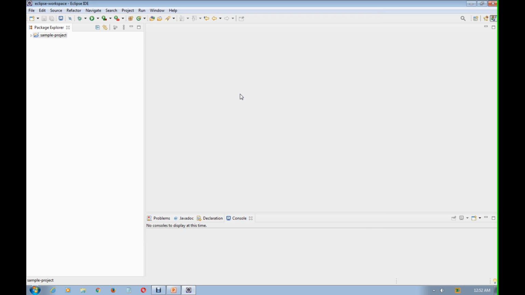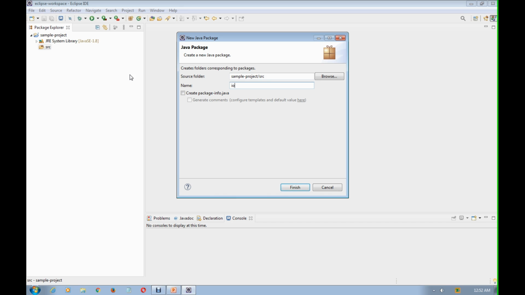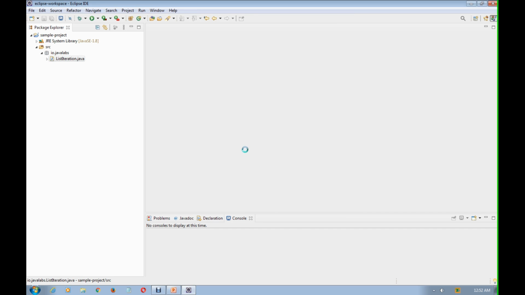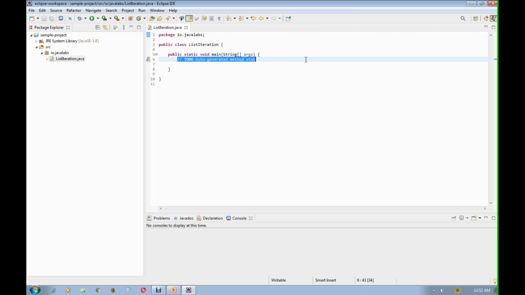Then I'll create a package called io.javalabs, and then let's create a class ListIteration and add a main method inside this class, and we'll declare a list of string which contains a list of car companies, and we will instantiate this List interface with new ArrayList using the new operator.